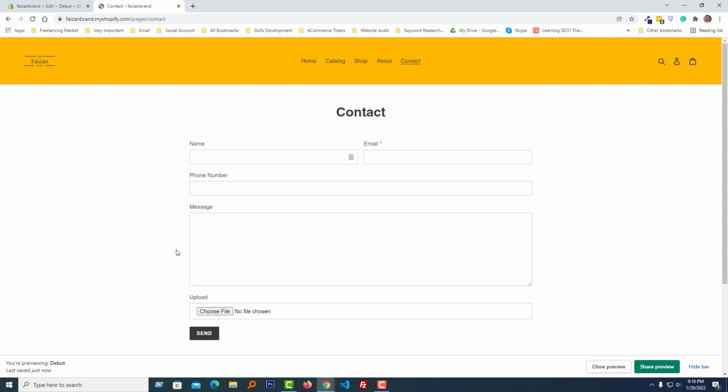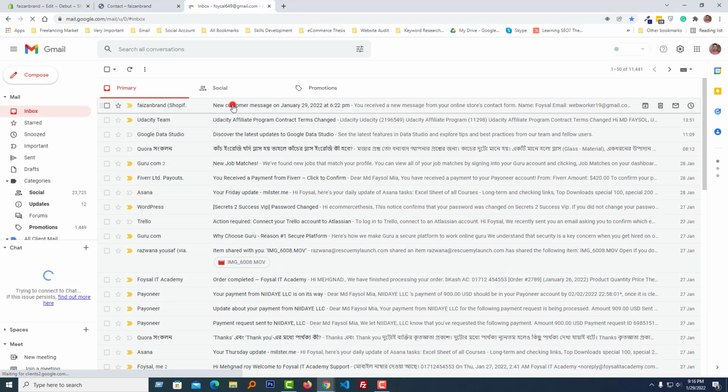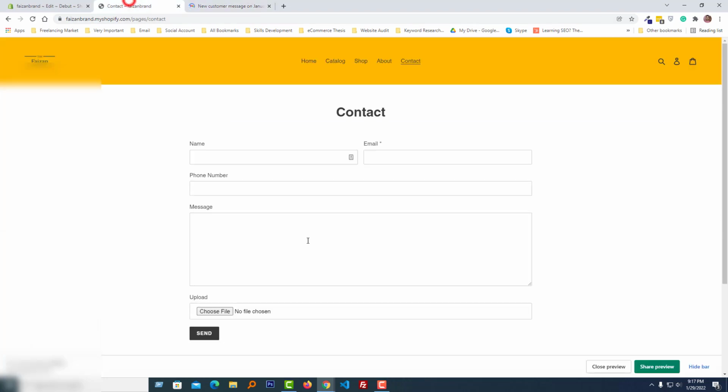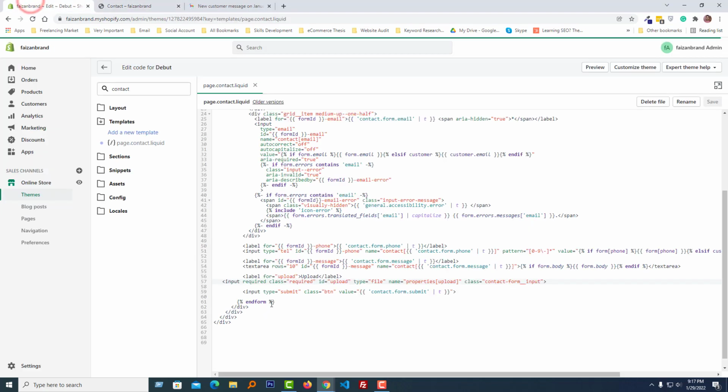Okay, but the problem is that when someone sends an email to the admin email address, the file is not attached to this email message. For example, let me show you live. Look here, I just get the name, email, phone number and message, but the form does not send the attached file. So this is basically the problem. We cannot do this with the code that I have used here.